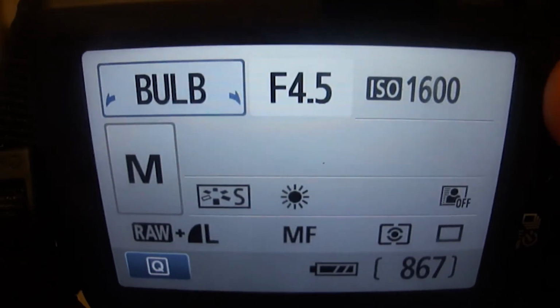For bulb, you hold down the shutter, and you hold it open. It's not on a timer, like you can set it to 30 seconds, 25, and so on, but you hold it down for as long as you need. But putting it on bulb is making it so the computer can control that.